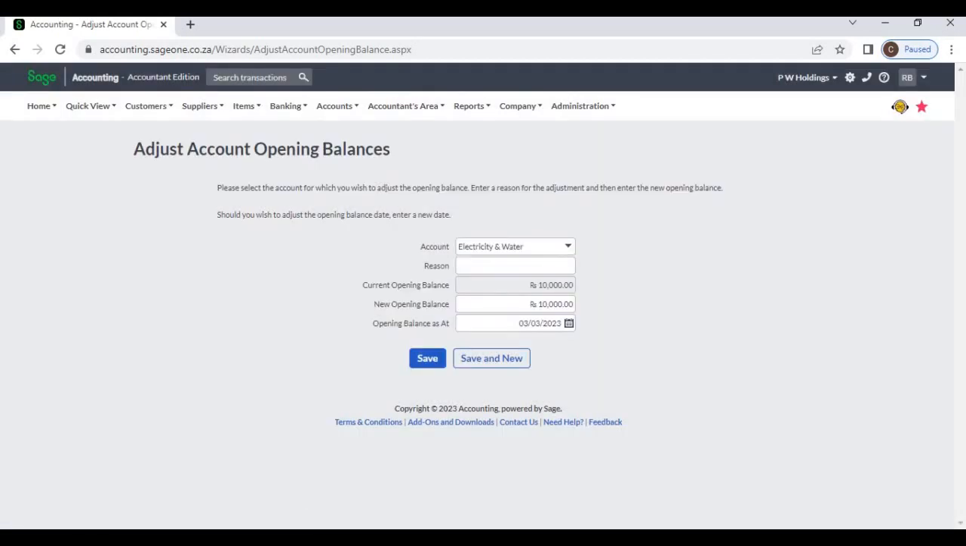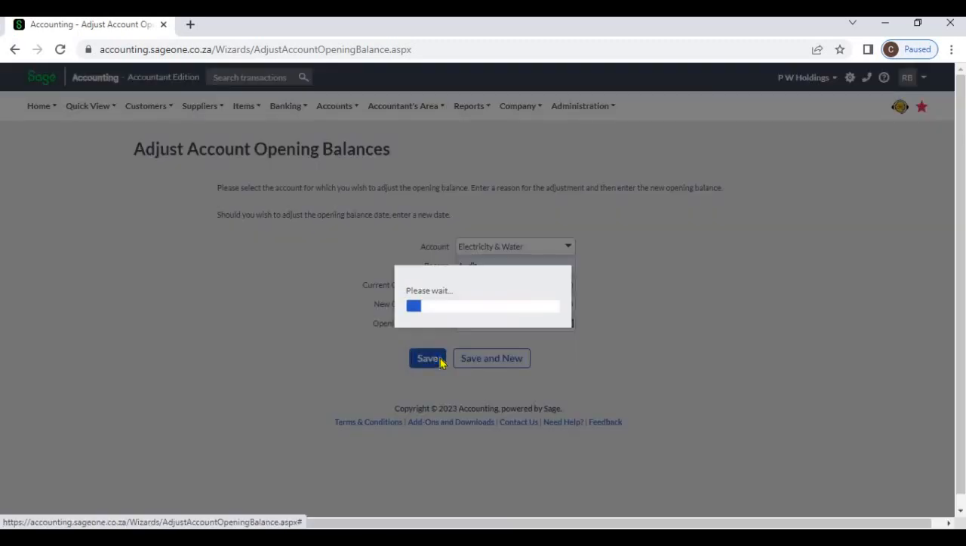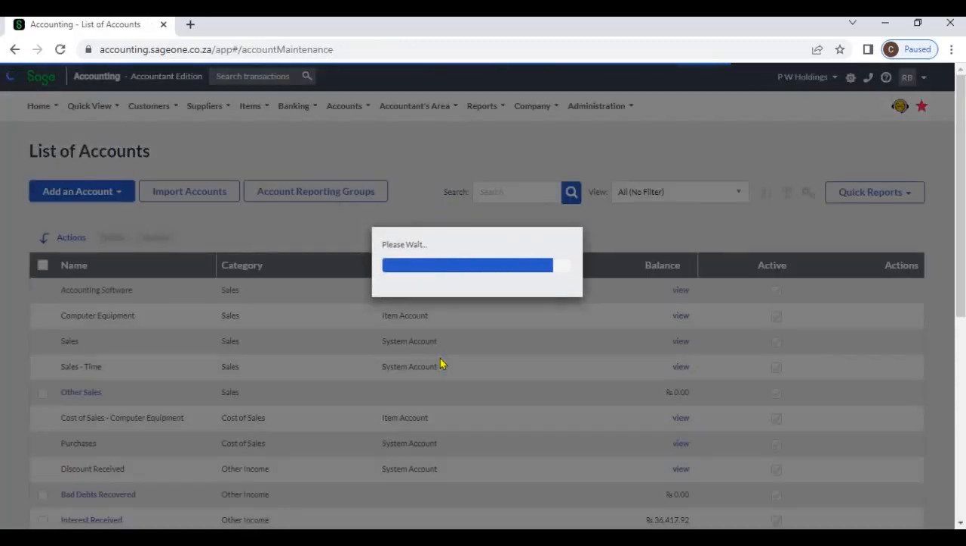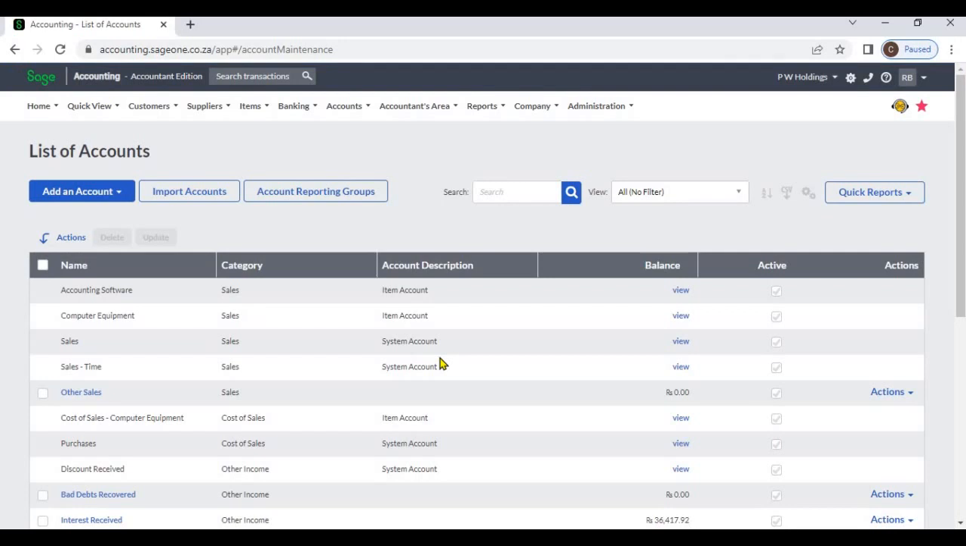After you select the account, the system will display the current opening balance. You can enter the new opening balance, enter the reason why you are changing the account opening balance, select the opening balance date, and save. Like that, you can adjust your account opening balances.